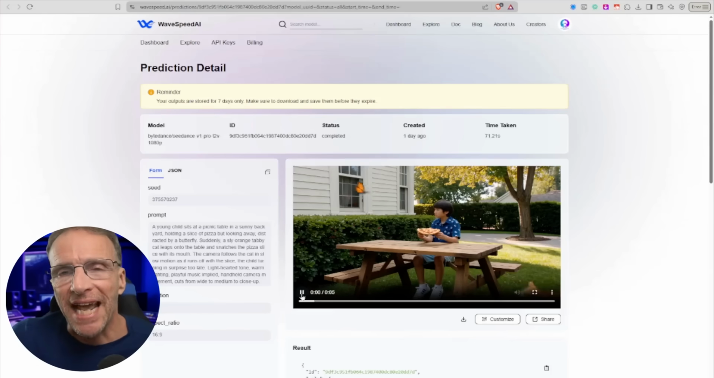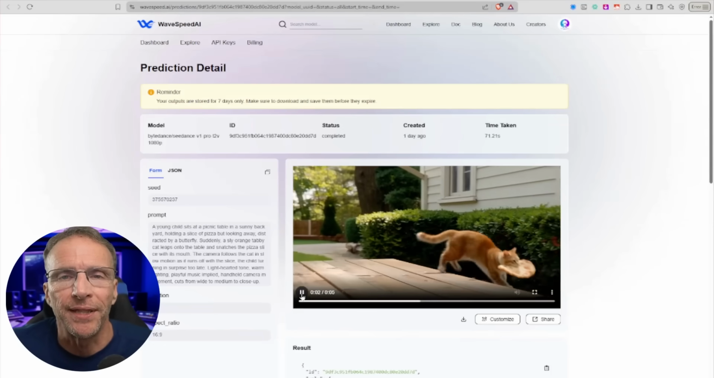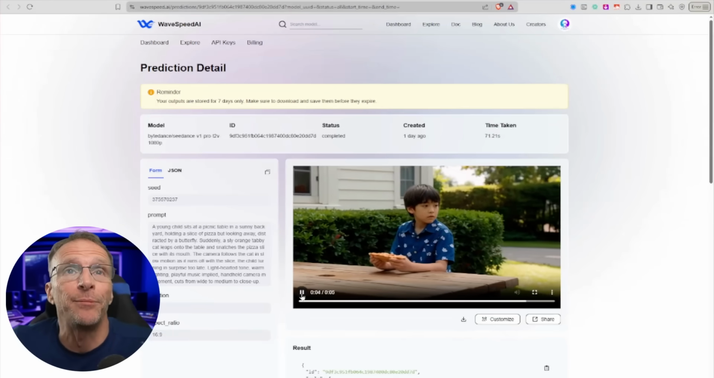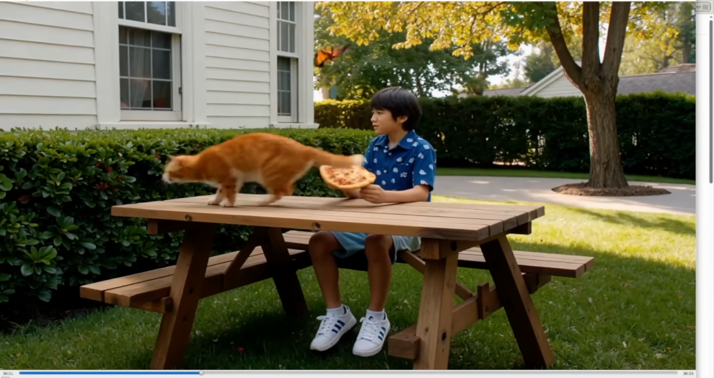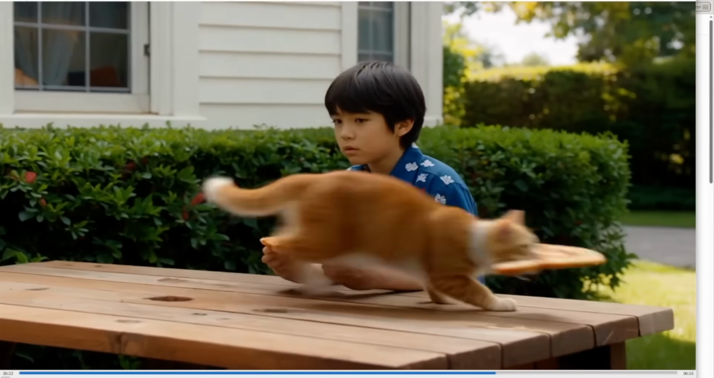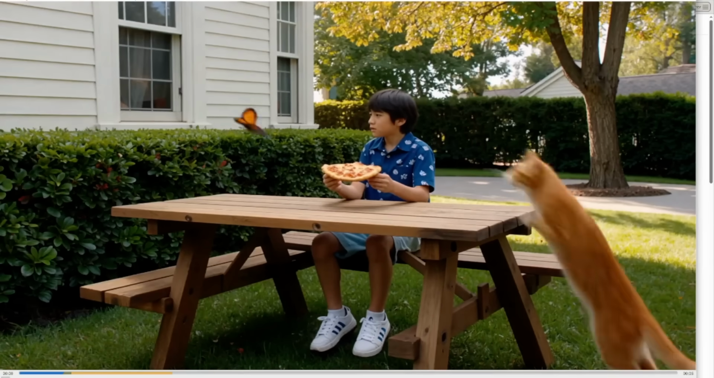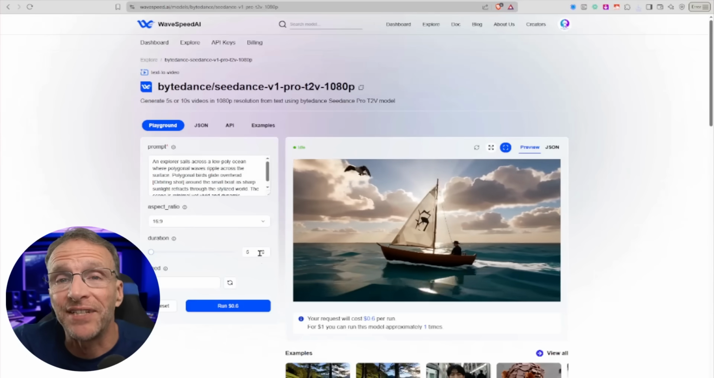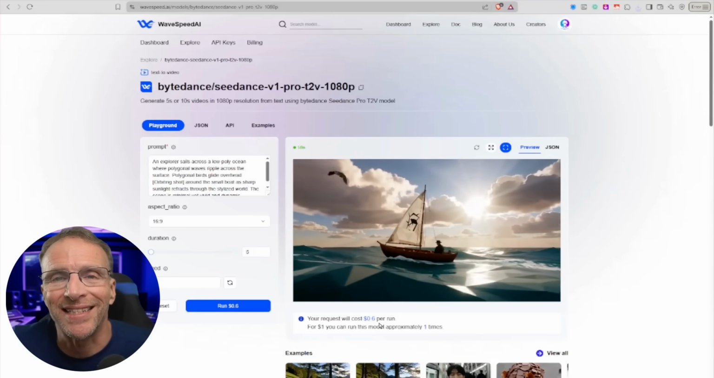Now let's contrast that light model that we just looked at with their top-of-the-line Pro model at 1080p. Same exact prompt here. And here's the output. So you can be the judge. Extremely impressive for such a fast generation. That was a 5-second video just then, and it only cost 60 cents to run.